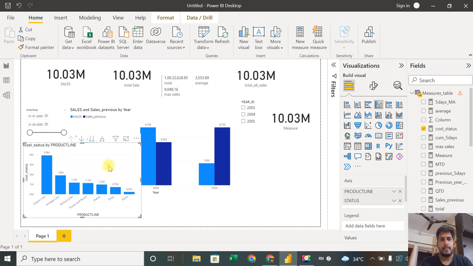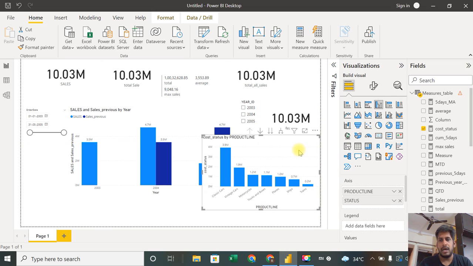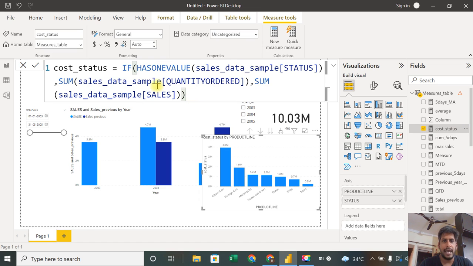By using what we say, has one value and if condition. Okay, you just have to know how this has one value and if condition works.